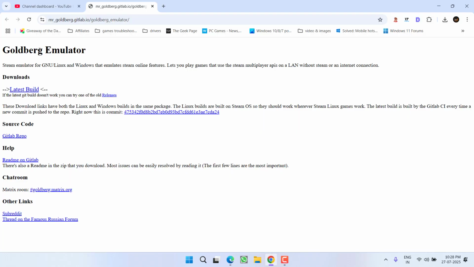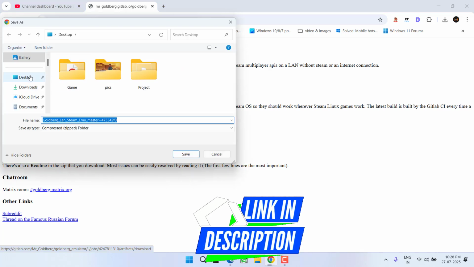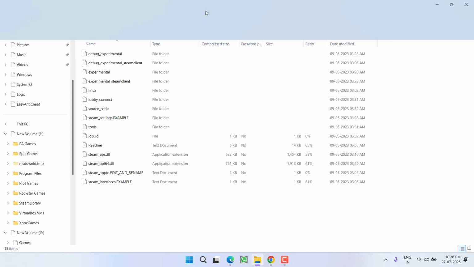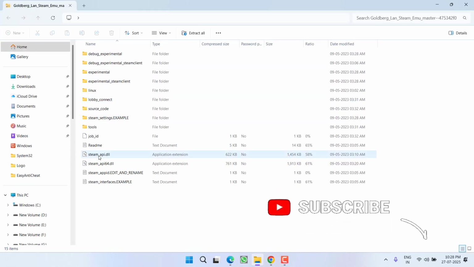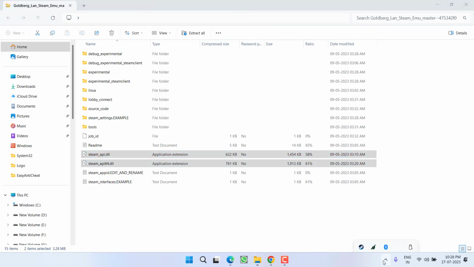You need to download a tool with the name Goldberg Emulator. Click on the latest build to download the latest file of the Goldberg into your PC. Once it is downloaded, open the folder. Now, right in the folder, you will find two files, steam_api.dll and steam_api64.dll. You need to copy both the files and you need to open the game directory.